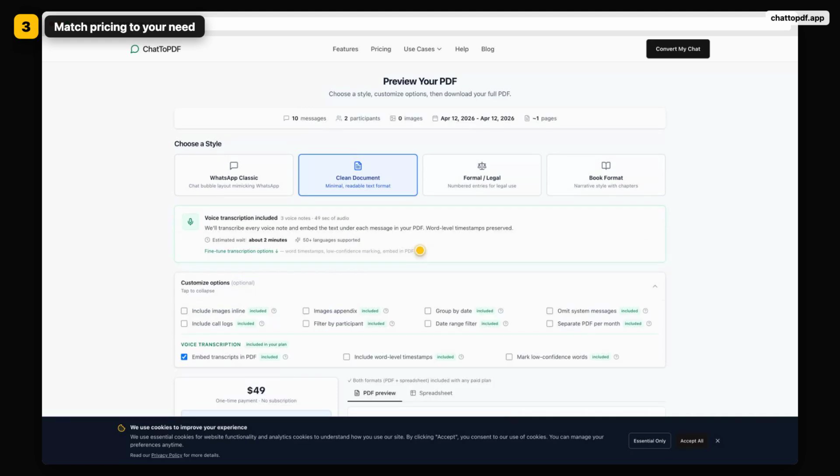Criterion 4. Chat size. This is where a lot of tools quietly fail. Small chats are easy. Anything can do 100 messages. The real test is a big one. Thousands of messages, years of history, hundreds of photos and voice notes. Some tools time out. Some silently truncate, giving you only the last few months without telling you. Some just crash. On ChatToPdf.app, the tiers are organized by chat size. So you pick the one that matches your export, and bigger tiers exist specifically for large, multi-year chats with lots of media. The honest test for any tool: try your actual biggest chat, not a tiny sample, and confirm the whole thing came through.